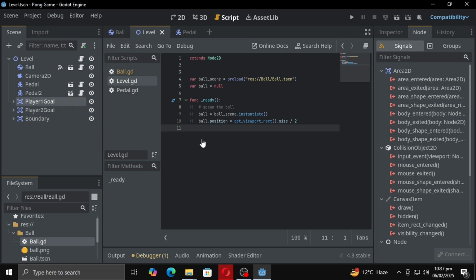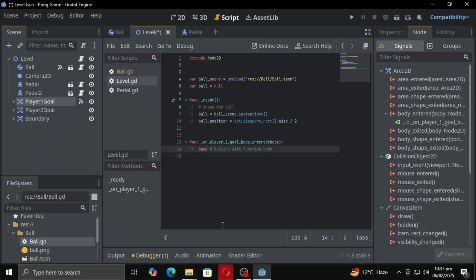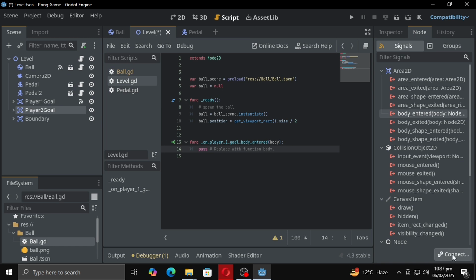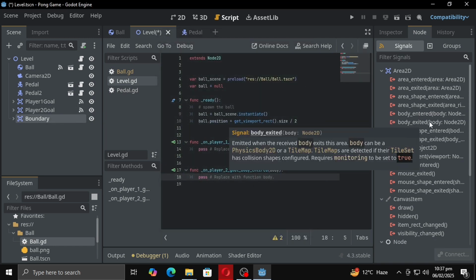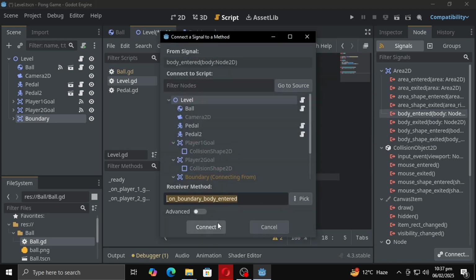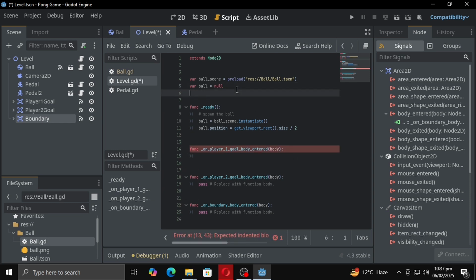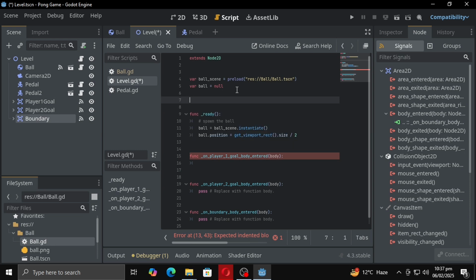Yes, as I earlier said, we have to attach the signals. So whenever a ball hits the goals, we get the signal, we get this function called, so we can increase the score and do whatever we want. And for the boundary, we can just despawn the ball whenever it hits the boundary. So for now, just add variables for the scores: player 1 score and player 2 score.